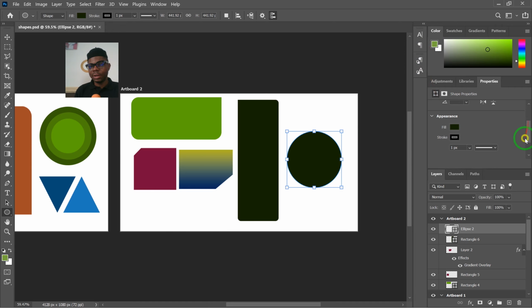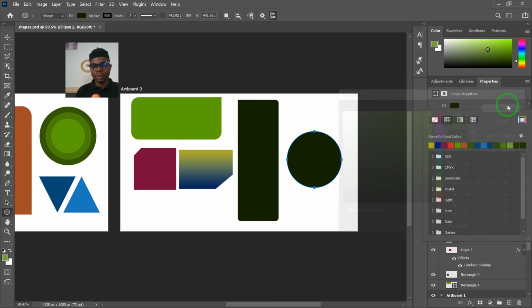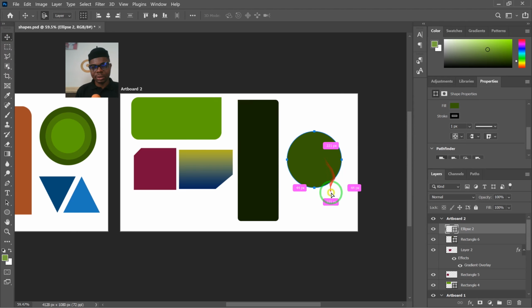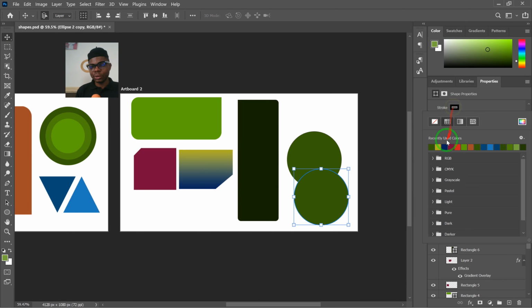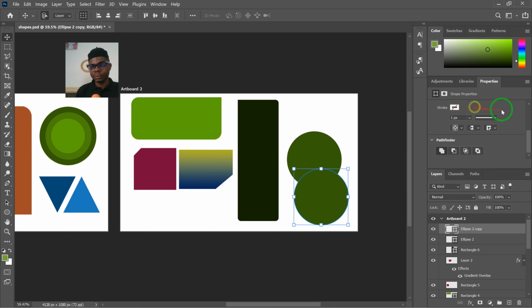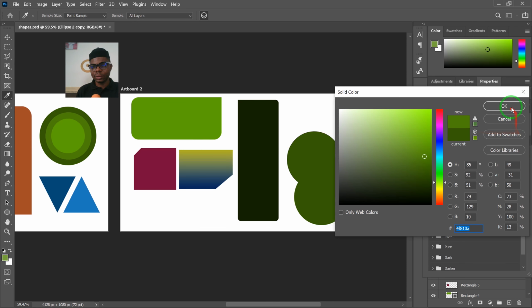Let me give it a color, a lemon green color, the same color I used for this one. Let's take that. Okay, click OK. So I can duplicate this by holding the Alt key, click and drag, and I'm going to give it another color. Ensure the stroke is set to none. Okay, let's go for the fill. Take our color picker tool. Let's choose this one. Click OK.